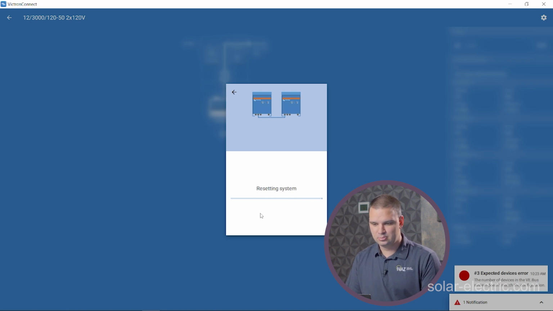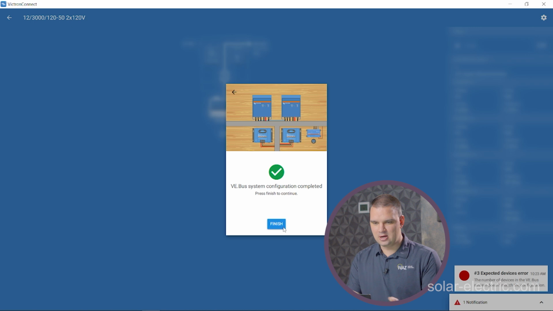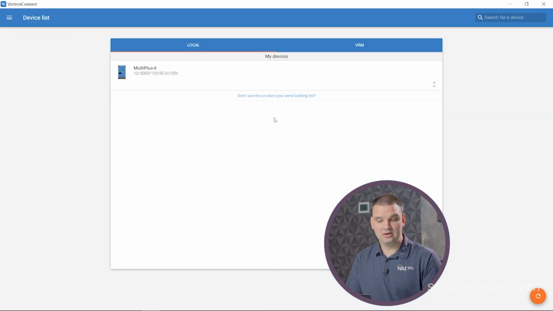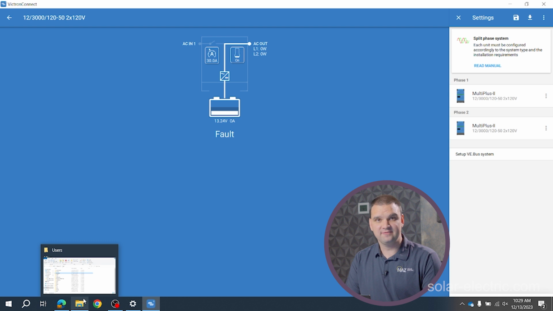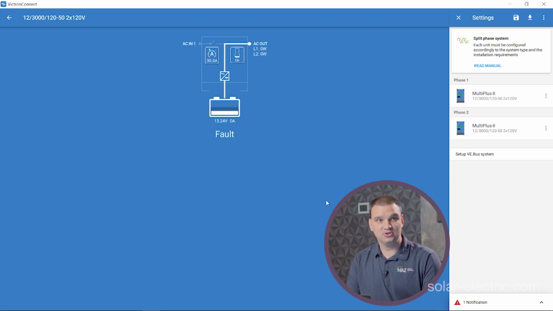All right, the inverters are going to reset to apply these settings. So we'll give that a second. All right, once we finish that, we're going to go back. It's going to take us back to the main device list. We'll click on the inverters again. Now that we've set these inverters in a split phase configuration, we can now program the inverters to charge and discharge our batteries and a few other program settings like that.